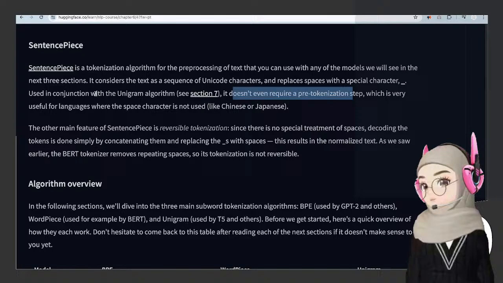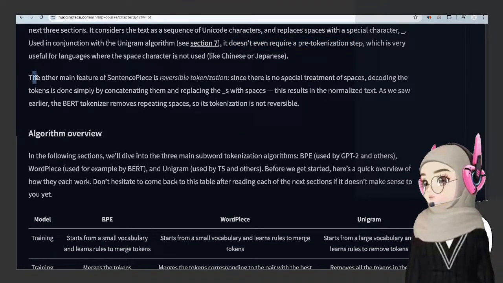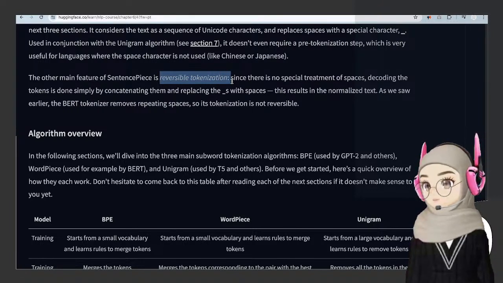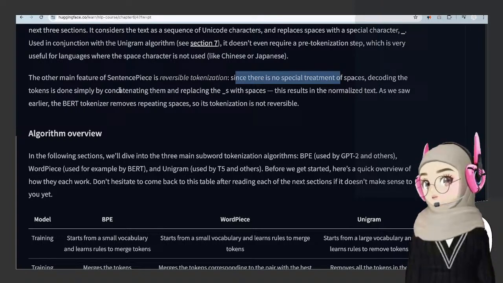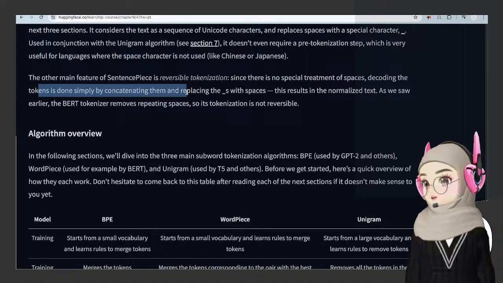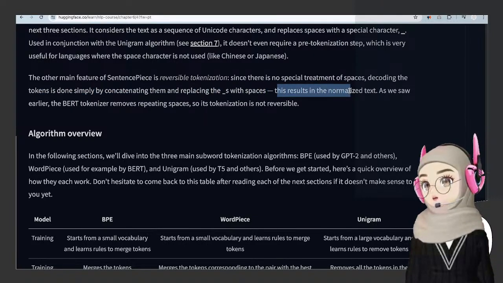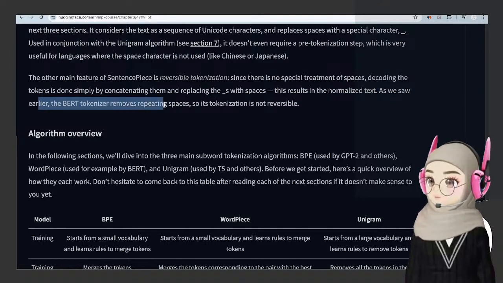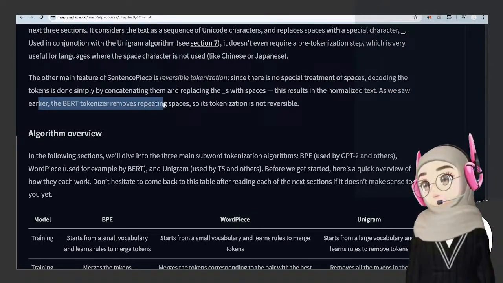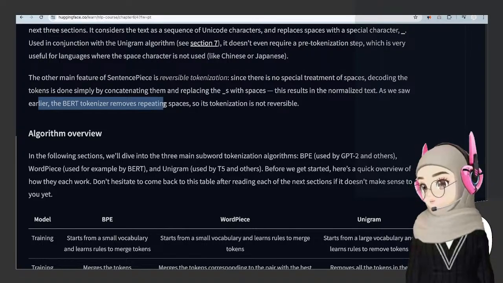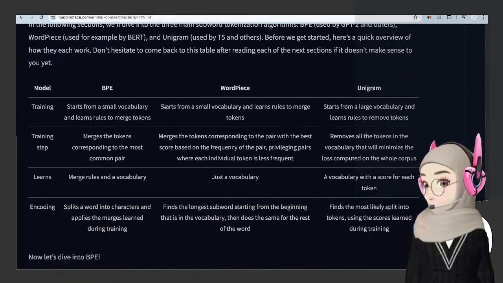That's odd. The other main feature of SentencePiece is reversible tokenization. Yeah, because you can see the space that's there. There's no special treatment to spaces. Decoding the tokens is done by concatenating them and replacing the underscore with space. This results in the normalized text, as we saw earlier, because BERT removes spaces and tokenization is not reversible. You have to do it yourself by hand. Cool. All right.